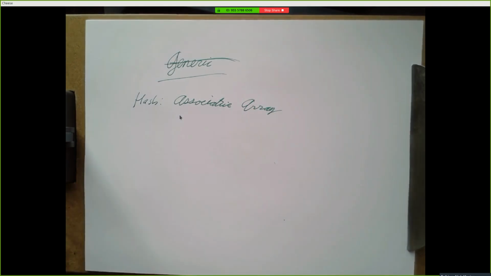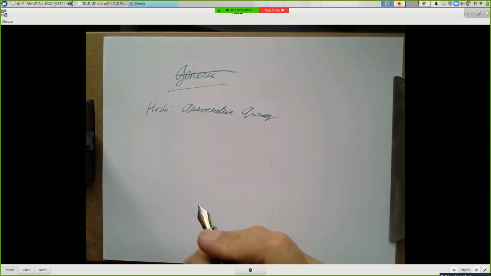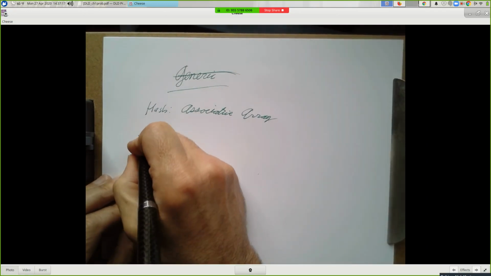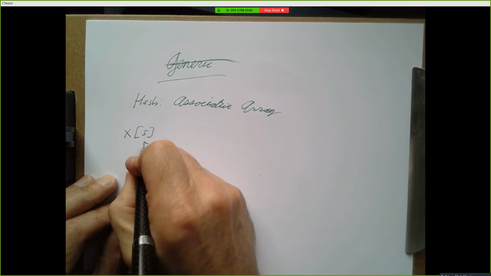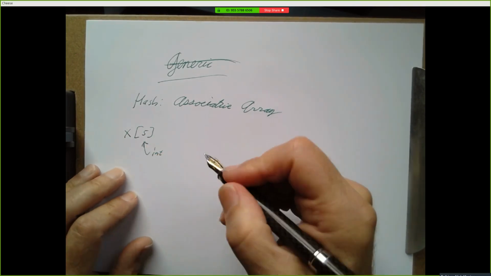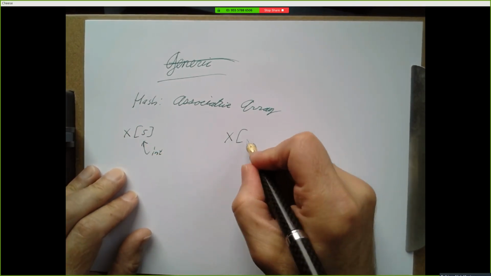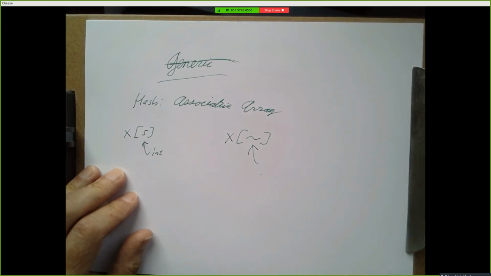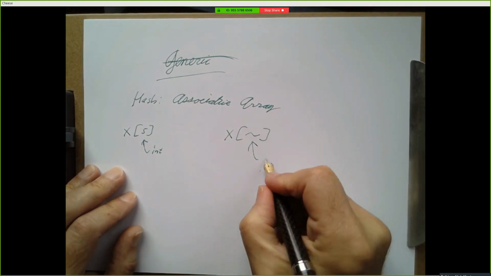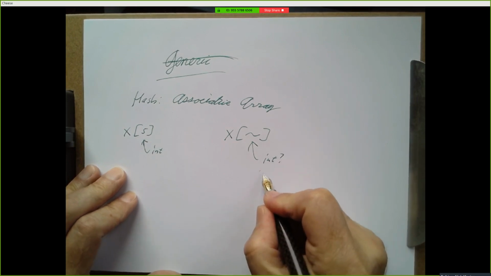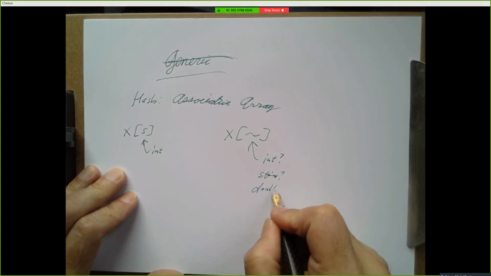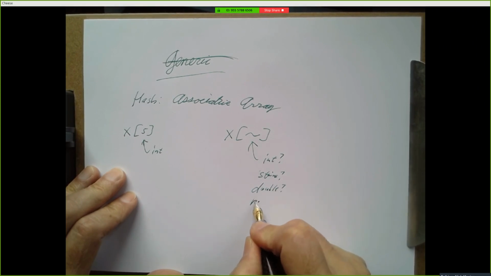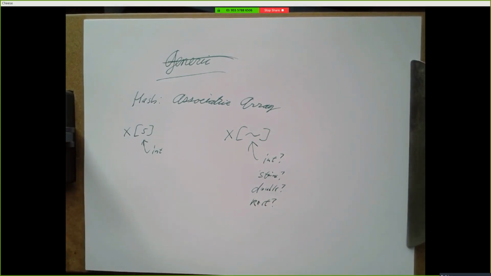So what is an associative array? A regular array that we think of, let's just say something like x[5], where this thing is an integer. An associative array, let's just say x[anything that we want]. Could be an int, could be a string, could be a double. It could even be a rectangle. It could be a linked list, right?